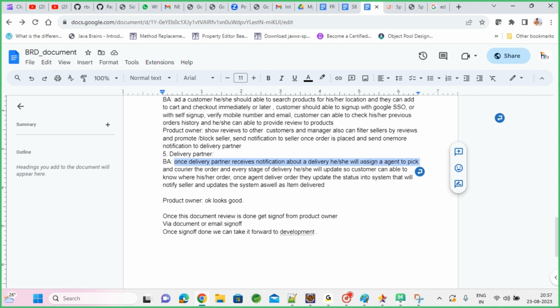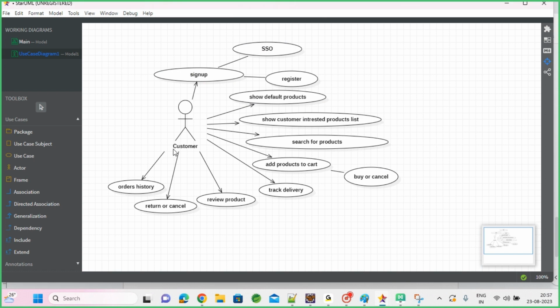He may do this manually, assigning it to an agent, but he should make sure that the information is updated, like where the product is and whether it is delivered or not. At least that information he should be able to update. Maybe it is not critical.